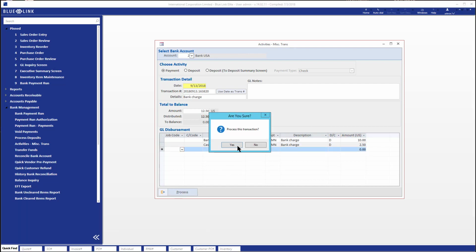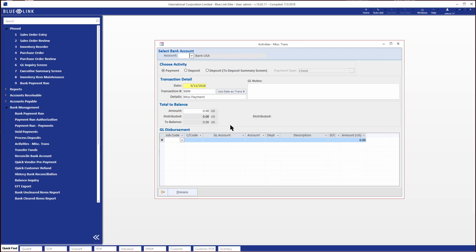And once we're done, we simply process the transaction. Bank account is updated. Bank reconciliation screen is updated. General ledger is updated. And everything is done in one place. Now, let's assume that we received, for example, a tax refund for a sales tax over-remittance. And we want to record that.